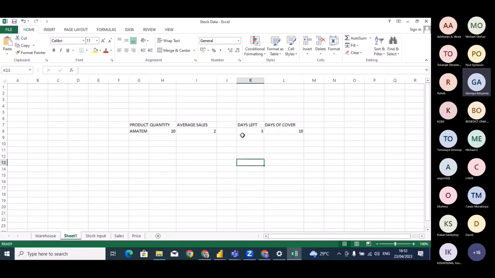It means that, let's say I sell this product at that daily average of 2, I will only sell 6 by the end, and at the end of the day, 14 is going to expire. So now in this report, the 14 has not actually expired yet. It has not expired yet.